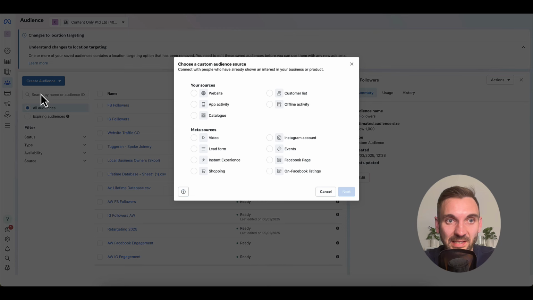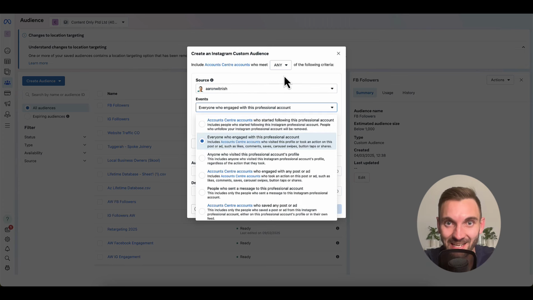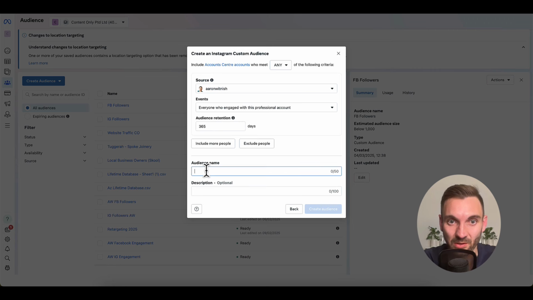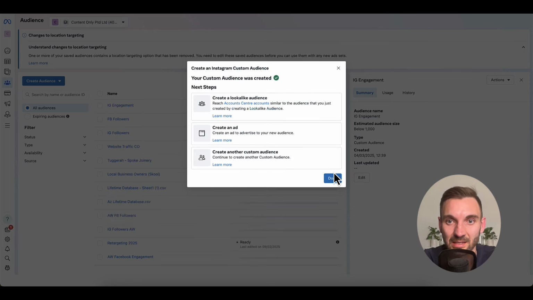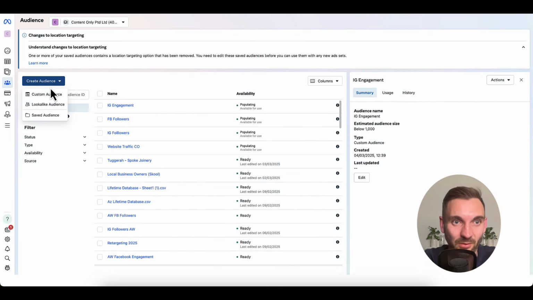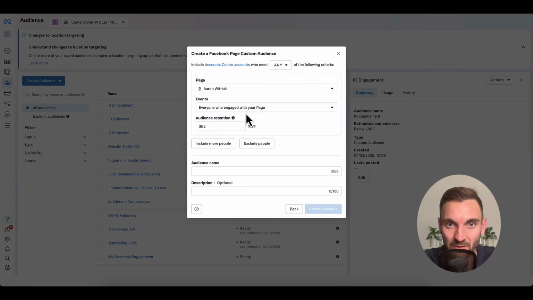The next thing we want to do is anyone that's engaged or interacted with our content. We go to create audience, custom audience. We go to Instagram, set that up, and you'll see I've got my account. Everyone who's engaged with this professional account, leave that as is, and 365 days. And I'm going to call this IG engagement and hit create audience again. Click done, and then finally we'll do this step for Facebook as well. Facebook page, next. Everyone who's engaged with your page, and I always recommend leaving it at 365 days so you capture the biggest retargeting audience possible.